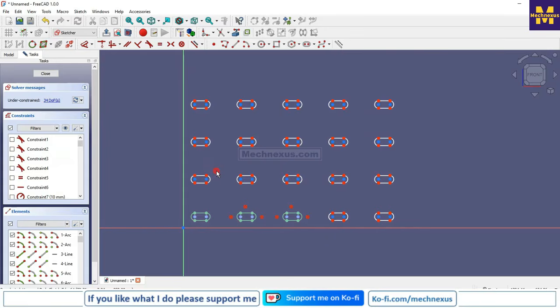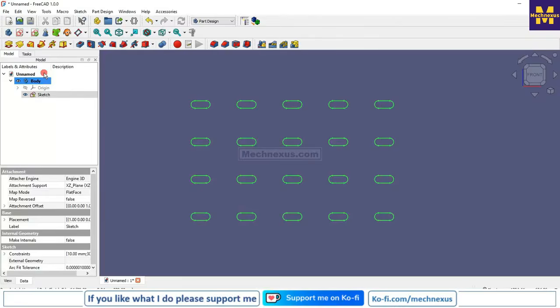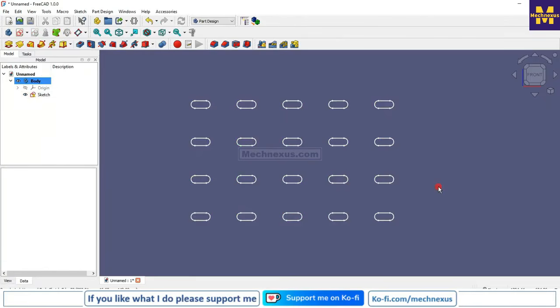I hope the FreeCAD community will highlight this issue to the developers, and in an upcoming release of FreeCAD we have a stable version of this array transform tool. So this is all about this tutorial, how to use the array transform tool in the FreeCAD Sketcher workbench.